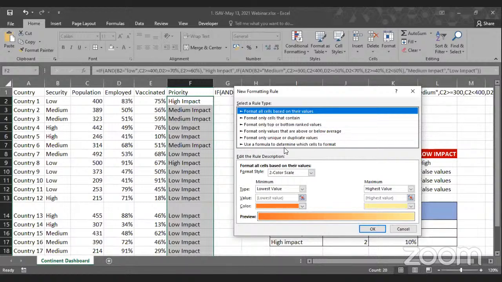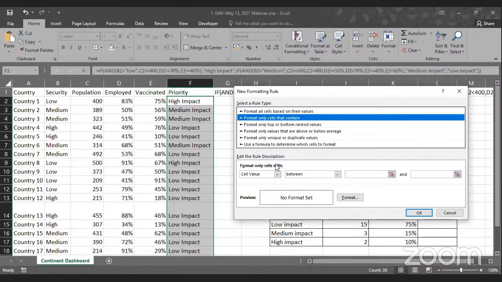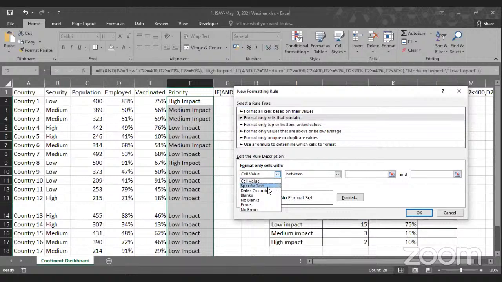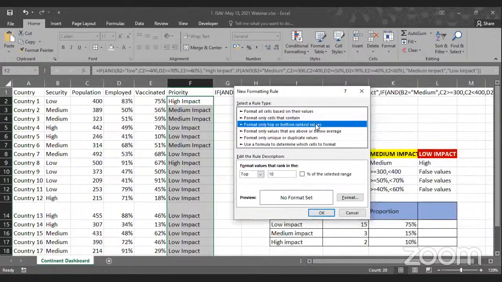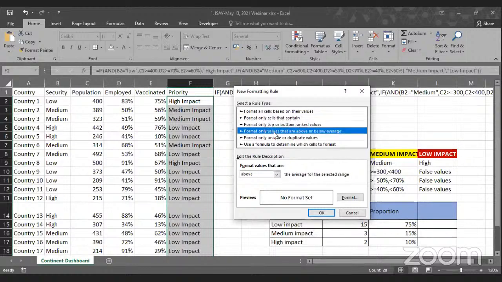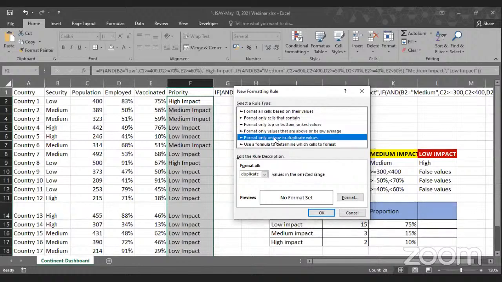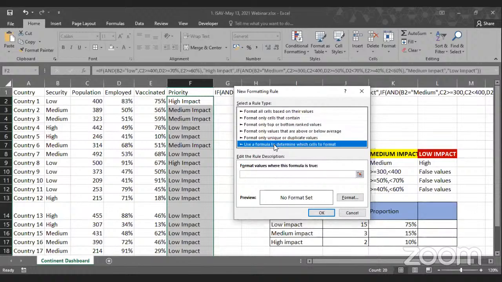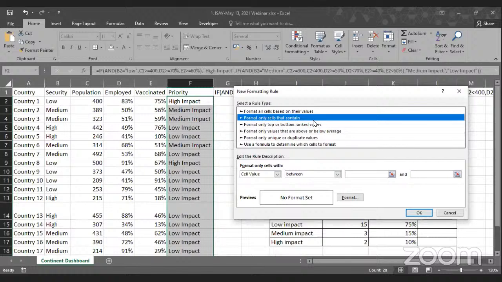This one is to determine the color code for particular content in a cell. It could be a value, a number, a text, a date, whether it has blanks, errors, etc. You can set your conditional formatting for that. You have conditional formatting for top and bottom ranking, whether it's top 10 or bottom 10. You can choose below or above average. You can check whether there are duplicates, and also use a particular formula to do conditional formatting. So for the first example which I gave, I'm going to use this one: format cells only that contain.